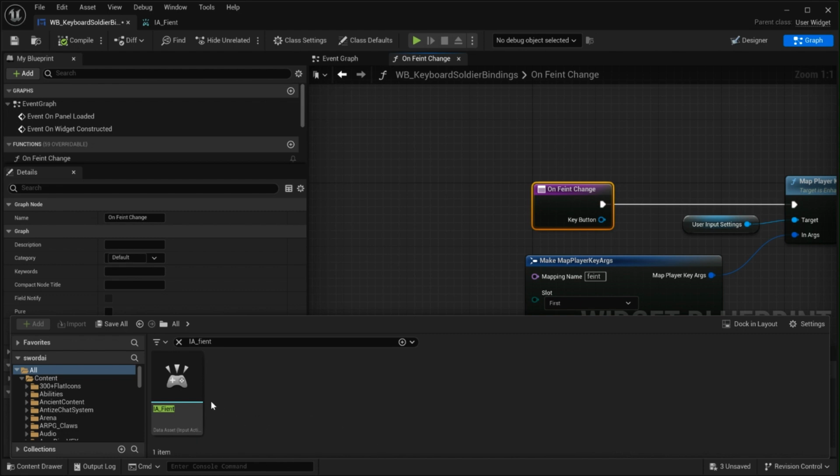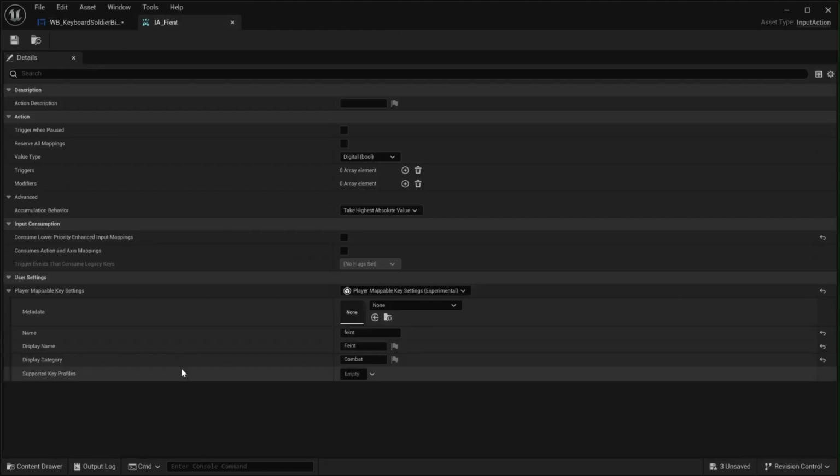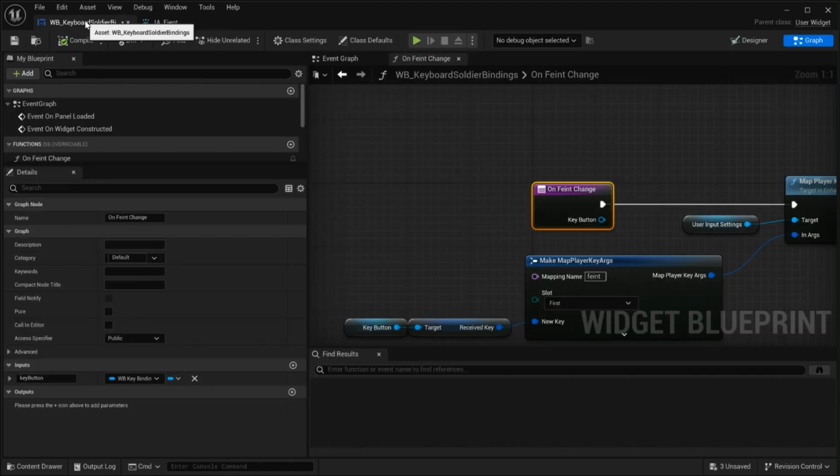Then next we'll want to go to the action that we are going to remap. And under player mappable settings, we're going to want to fill in some data. So this is a name for it. These are not actually necessary, but helpful. And then once we have this name, that's all we're going to actually need for our code.